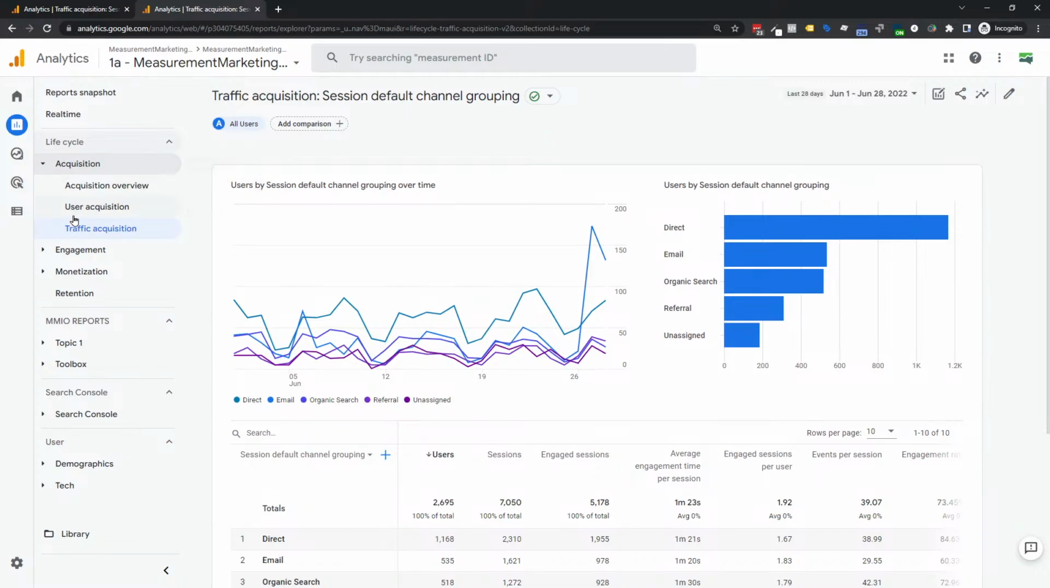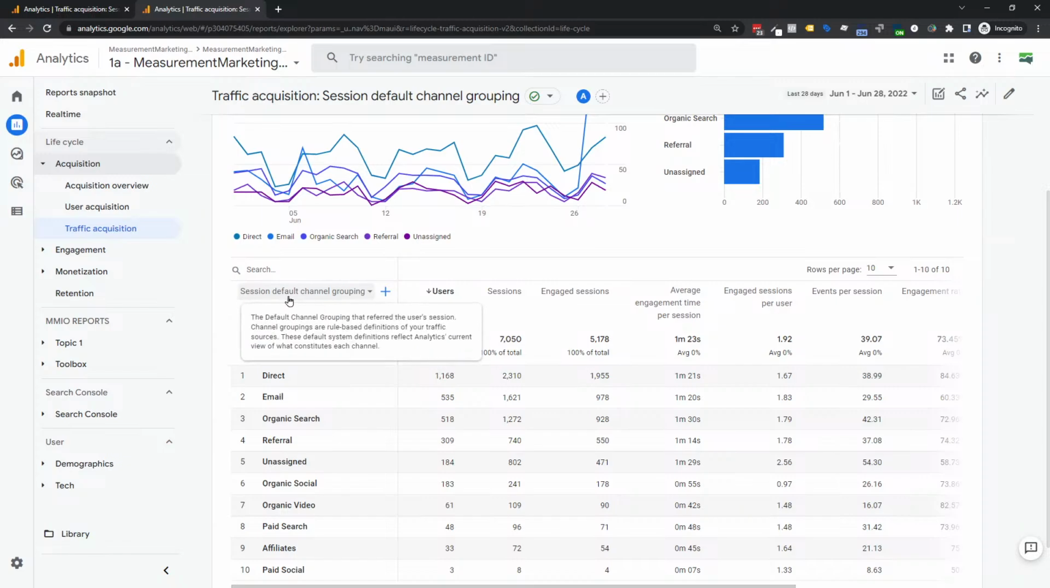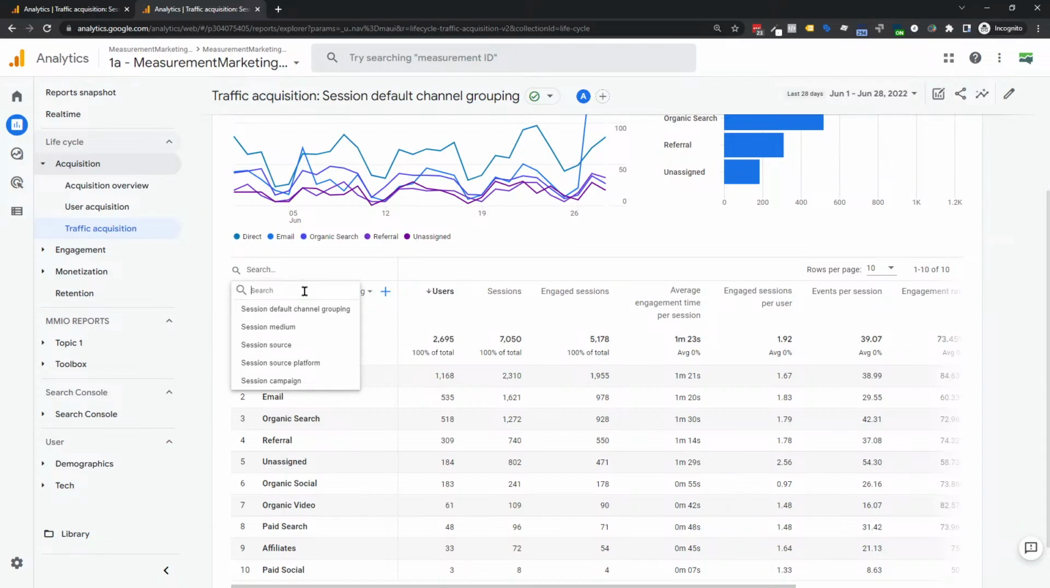So I'm still in acquisition, traffic acquisition. I haven't changed anything, but this is what happens by default. It will always show you the default channel grouping. And you saw before, I'm going to do an apples to apples comparison first, and then I'm going to show you a cool little hack. So first I'm going to do session campaign. That's what we did on the other one.